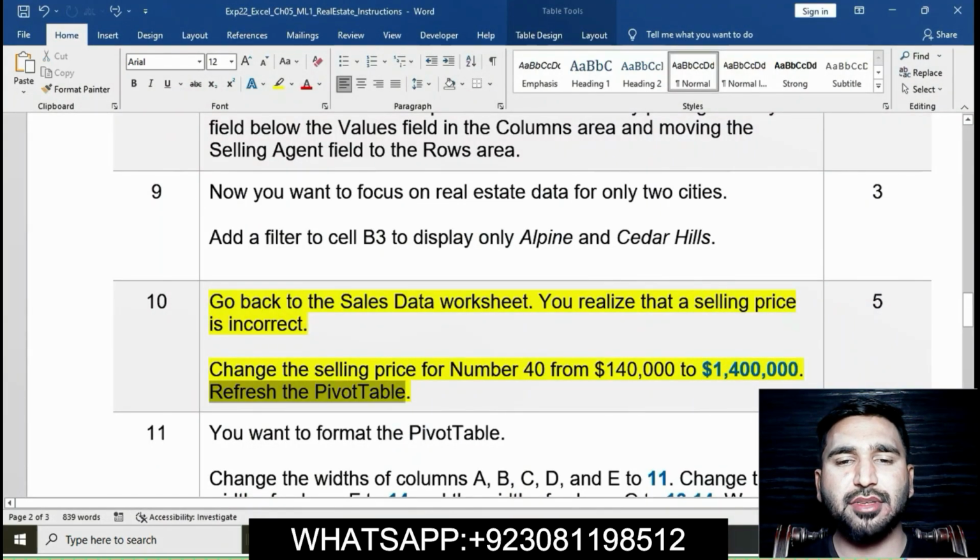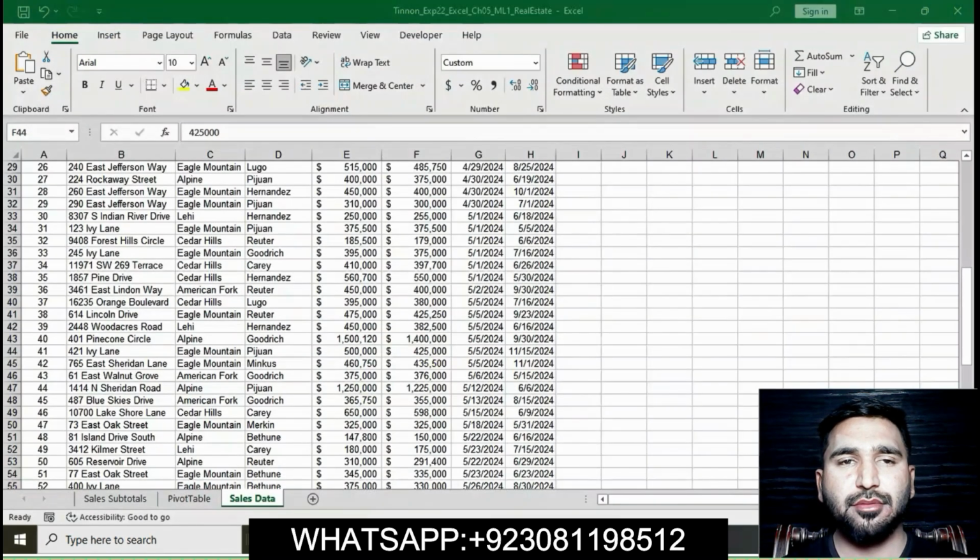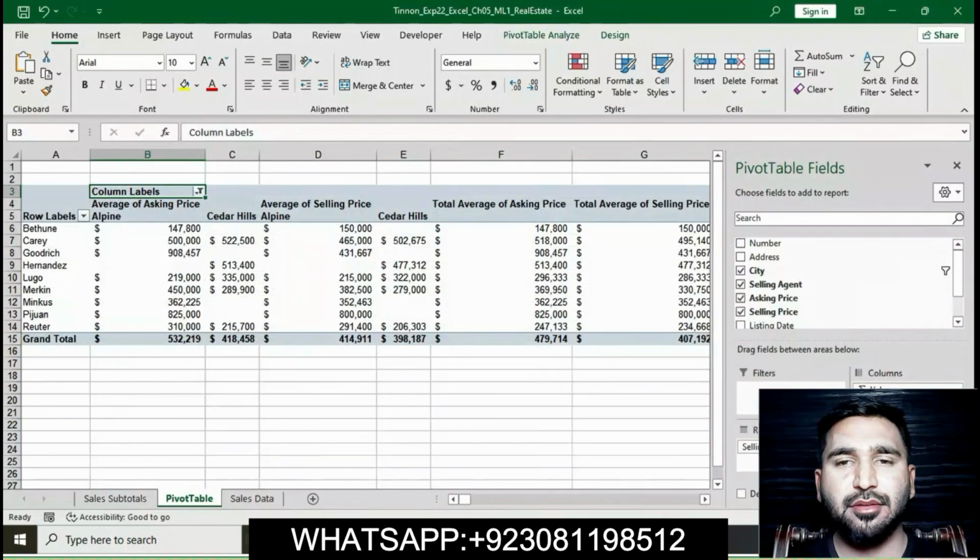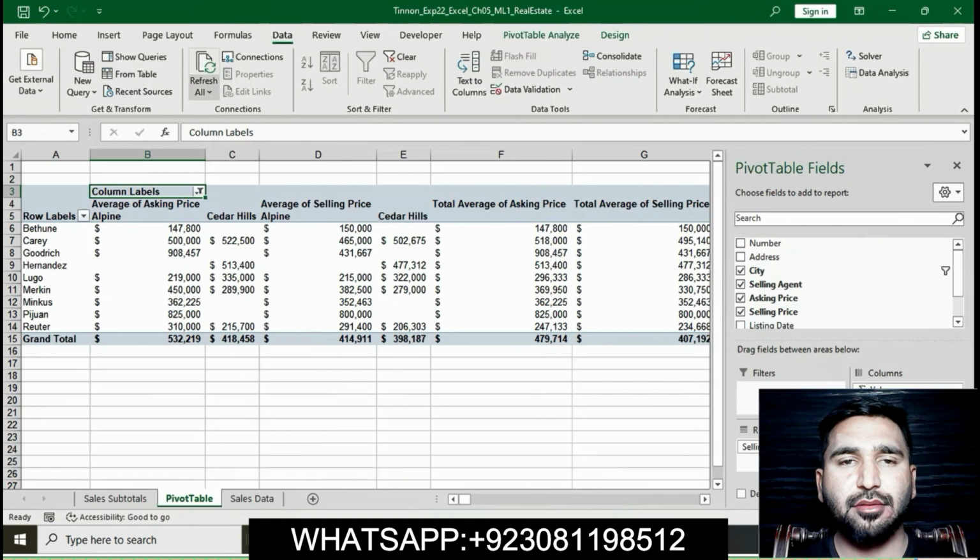I have done 10 questions of this assignment right now. First we will refresh the pivot table. Click on PivotTable Analyze, then click on Refresh All. This is done now.